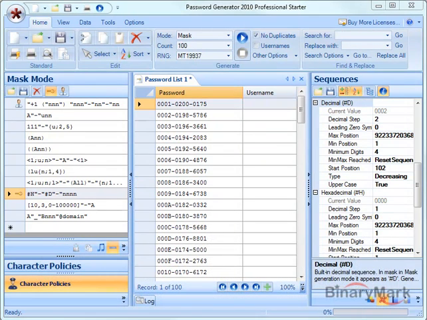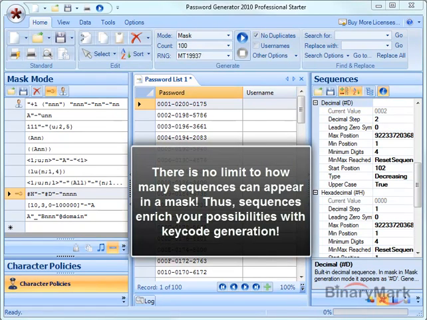In this case, 2 sequences were used to generate keycodes. However, there is no limit to how many sequences you can use in your keycodes. Your masks can be as complex as you like. Thus, sequences give you an extra degree of flexibility and control over the kinds of keycodes you want to generate.